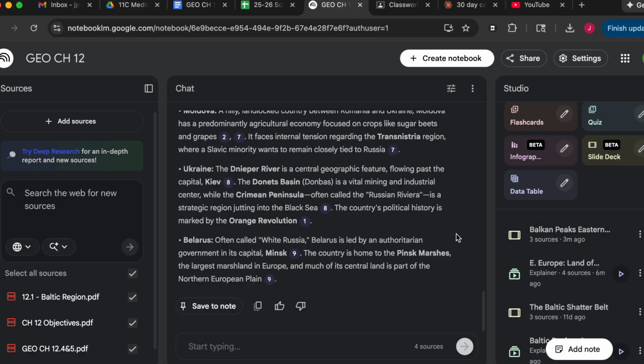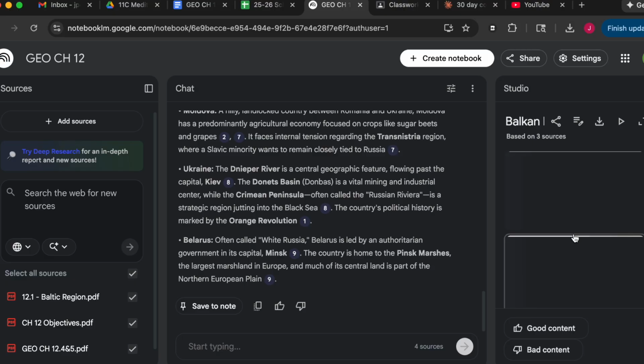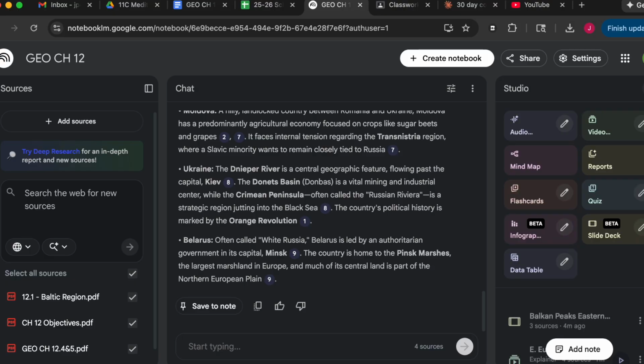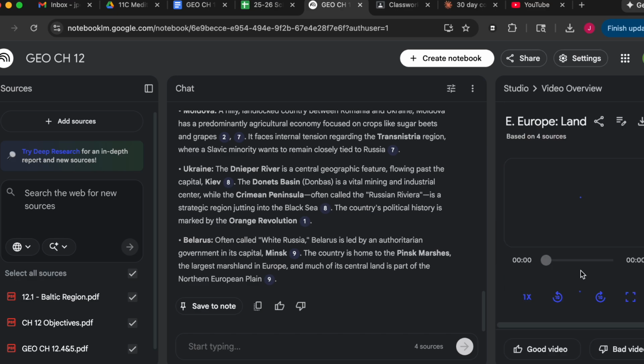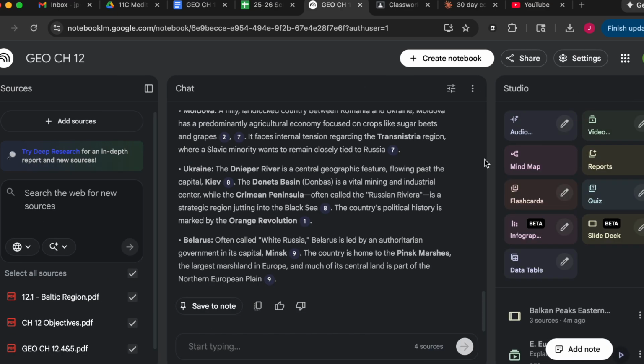But this is how you can use NotebookLM to generate, one, solid content that you can make guided notes into with a little bit of help from Brisk. Secondly, it's going to create a very engaging slide deck with lots of different pictures, lots of different visuals that can help your visual learners and help you in class as well. And then it's going to create a video that you can reference several times throughout the lesson. You upload it to your YouTube channels. You can do whatever you want with it. This is how I use NotebookLM to create content for my geography class.